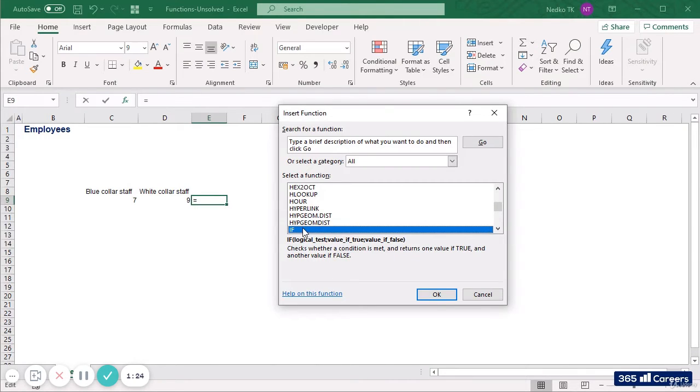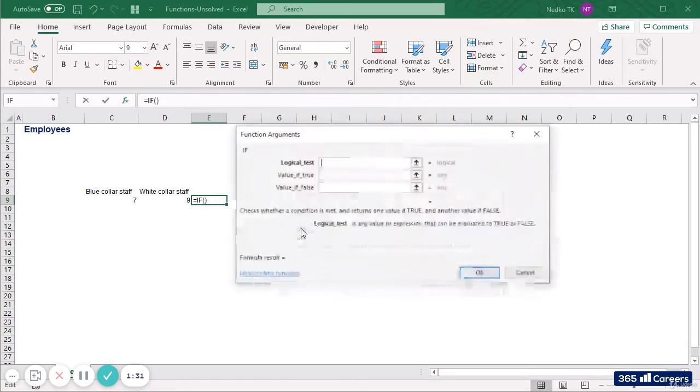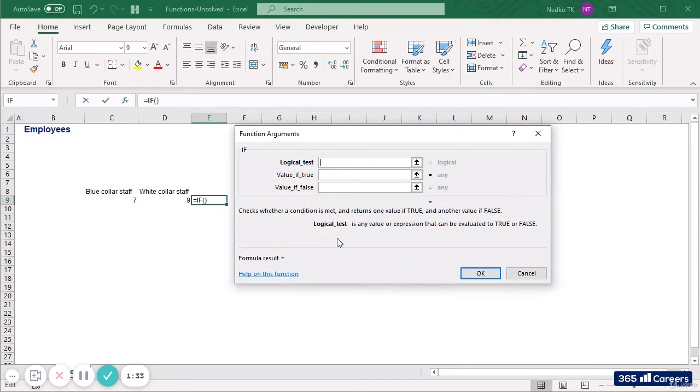Once we have found the function, we can double-click on it and a new window pops up. This is where we need to type the function's arguments. We can click on each of them and read the description that is provided just below. Then we have to select the arguments of the function. Typically, these are references to other cells within the spreadsheet. In our example, the if function has 3 arguments.